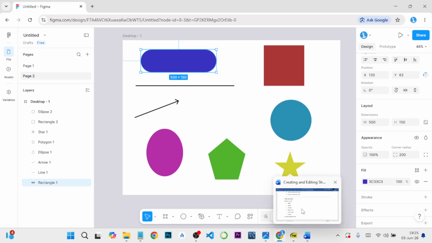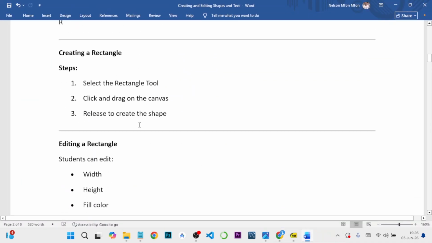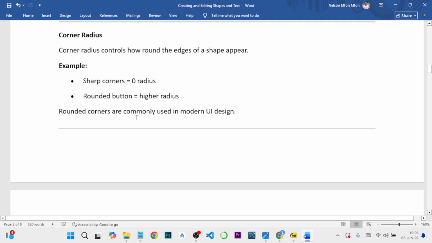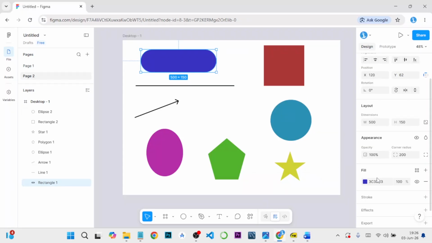So what's the function of the corner radius? I think we say corner radius controls how round the edges of a shape appear. So you can see it now. If I take it to like 100, if I take it to 50, so 20, depending on how you want it to be. Also, if I take it to 0, then there's no radius. So also you can control it.